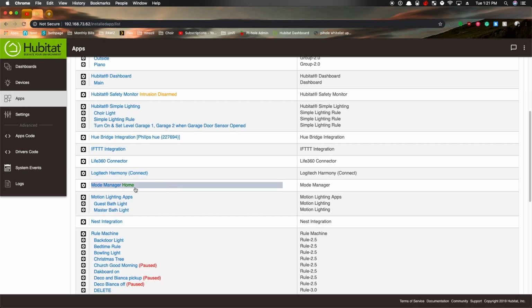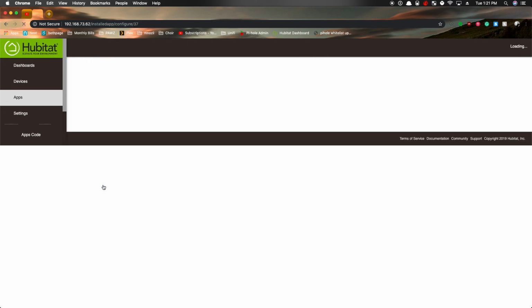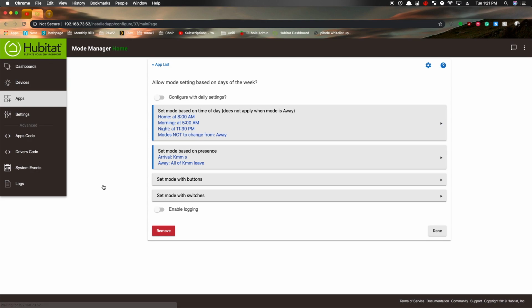So next is the Mode Manager. Mode Manager is where you go to define when your modes are changed. So for example, I've got a morning mode that runs from 5 a.m. to 8 a.m. This basically just turns off my motion sensors because I do have some low lights that are on during this time. The home mode turns on at 8 o'clock. That's what activates my motion sensors. And then night happens at 11:30. It basically turns off the motion sensors and gives the Hubitat security monitor the ability to monitor the night mode.